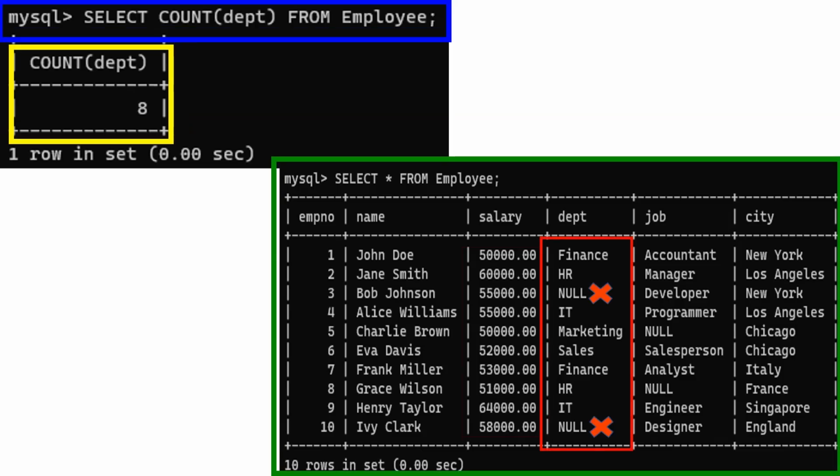Let's see another example. Now, we use the count function to count the number of values from the column department. Look at the blue box. We type the statement: select count of department from employee semicolon. Look at the yellow box. We get the number of counts as 8.